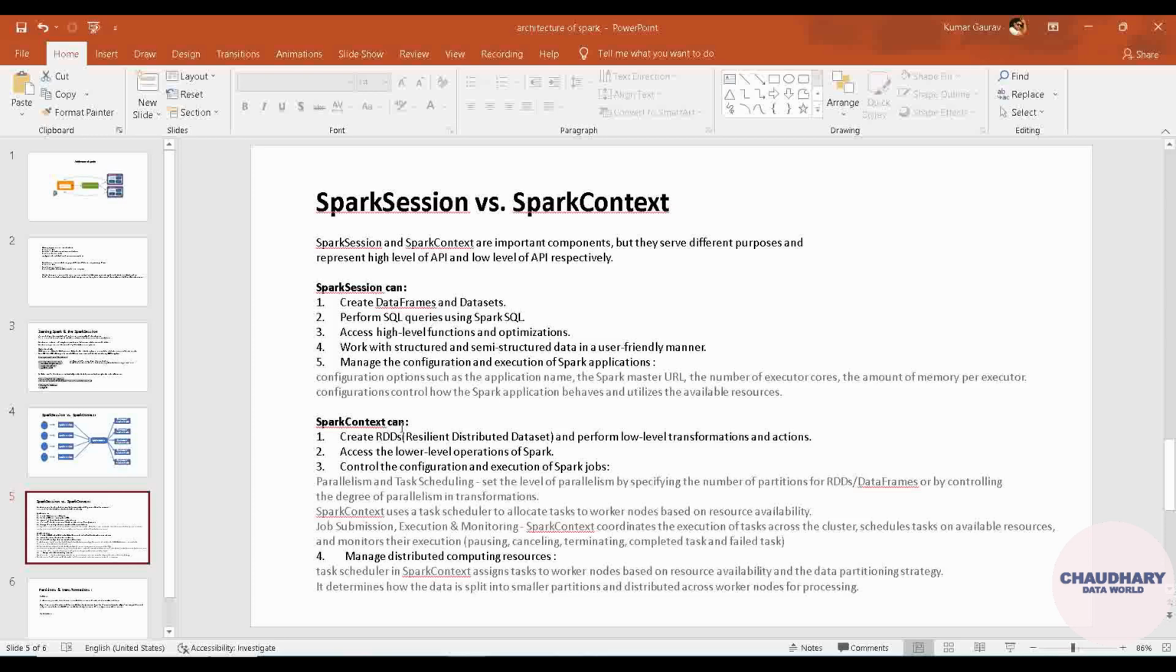Now coming to Spark context, it is responsible to create RDD. That's it. It will create RDD, and the information related to RDD it will keep in itself, and it will communicate with the cluster manager. So create RDD and perform low level transformation and action. Access the lower level operations of Spark. Of course, control the configuration and execution of Spark jobs, that are parallelism and task scheduling.